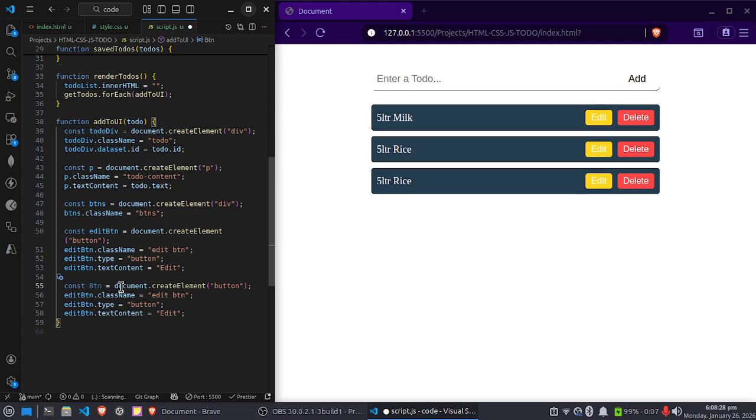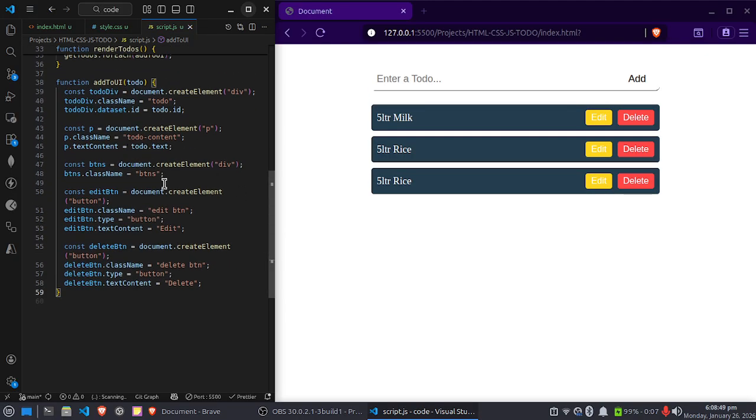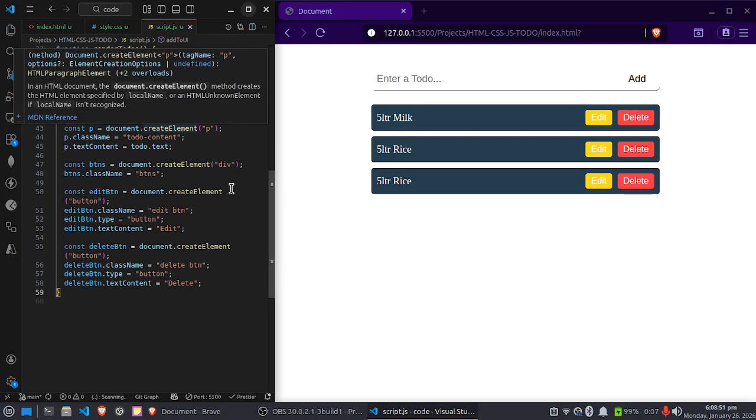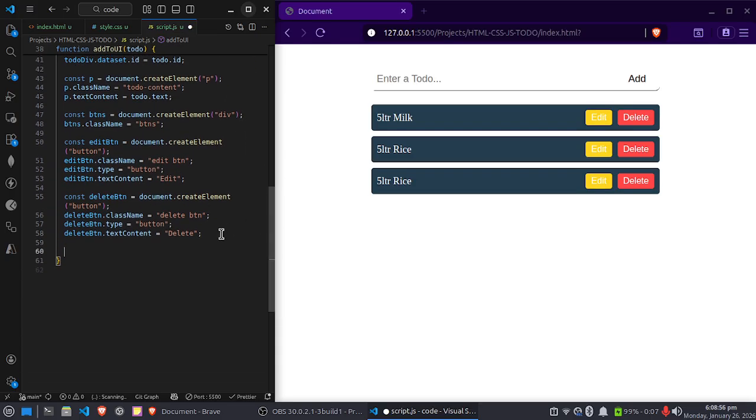Just rename the delete button, and this creates a button. The delete button is changed to delete button, and the inner text is also delete. Now the buttons and the paragraph tag are created using createElement, and the divs and all the classes are also set. Now let's append these buttons.